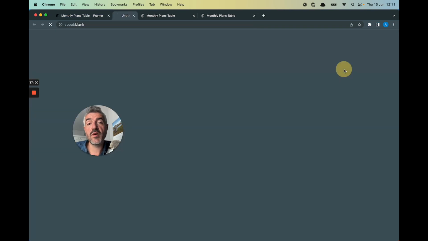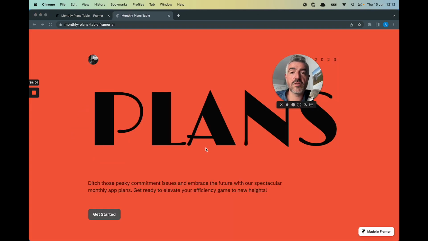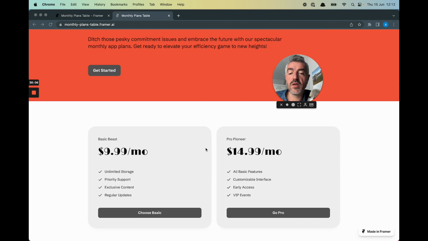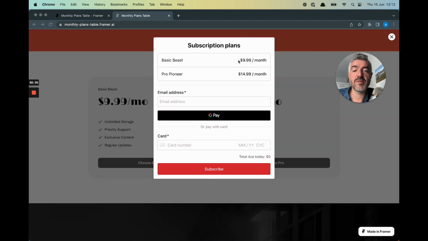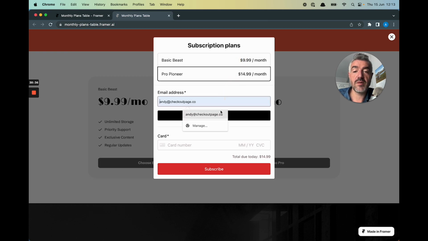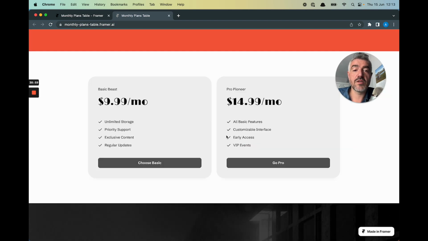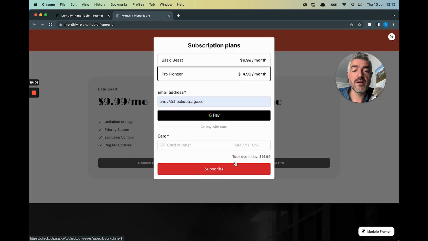And I'm going to view my Framer website. And I'll scroll down to the pricing table. I'm going to choose the Basic Beast plan. And we can see that the checkout has been updated. And I can choose between the two plans in a single checkout. I can have my email address, my card information, and I can check out. Let's just quickly check the Pro Pioneer plan.